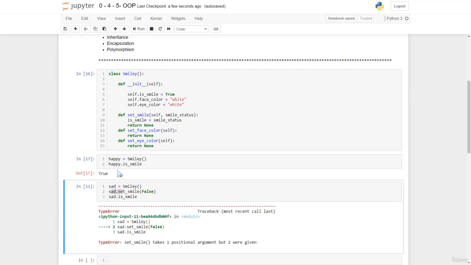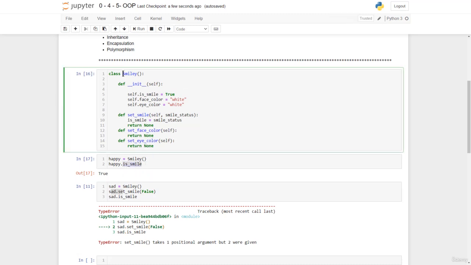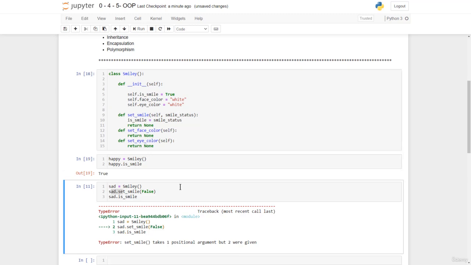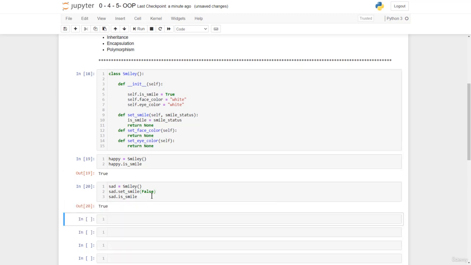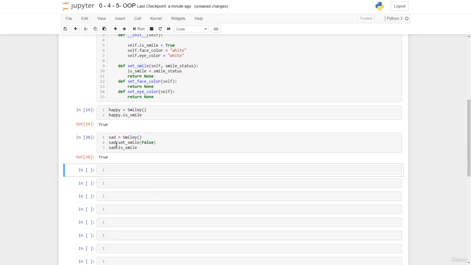Previously this is smile belonged to the class smiley, but now this is smile is actually the is smile for this happy object. And the way we did this was by using the self and then by including a constructor. So run that, that's fine. Now let's come back to this, run this, and there we go.